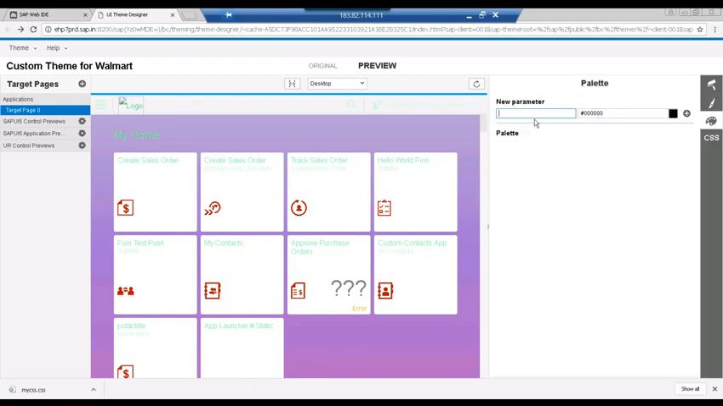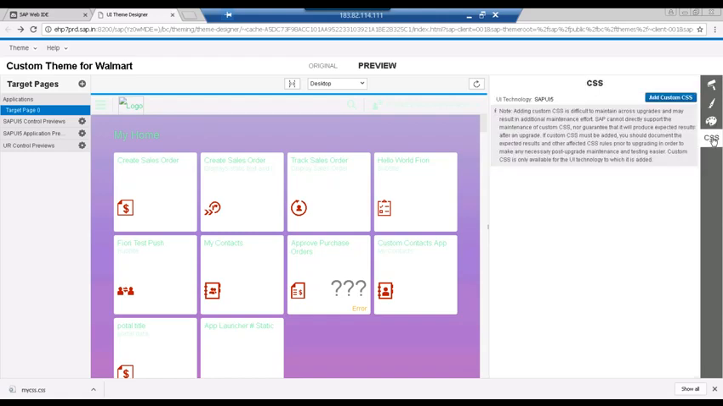Here you can add new parameters. These parameters you can access and apply custom theming based on them, but not really useful much. The main thing is this CSS. If you are good in CSS, you can do magic. You can really do magic if you are good in CSS. Let me show you some magic really happening here.